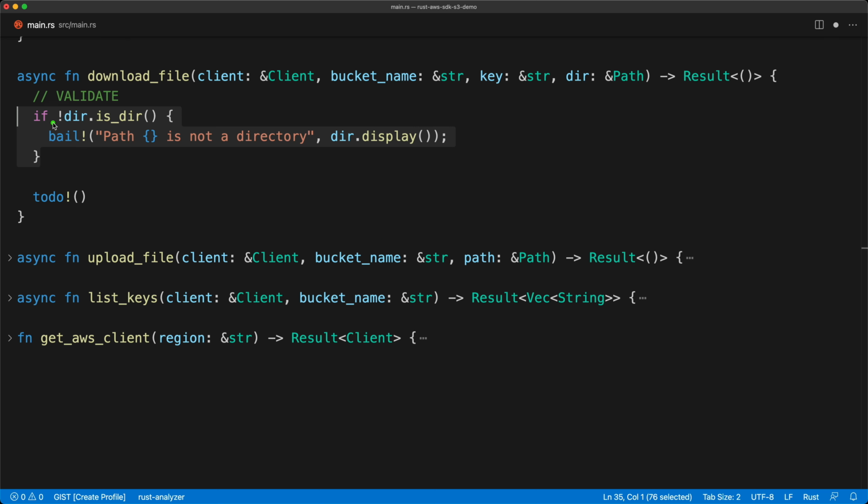First, we're going to validate that our directory is actually a directory, so that it exists. And otherwise, we're going to do a bail, so that will just return an error, a one-off error, with this message.